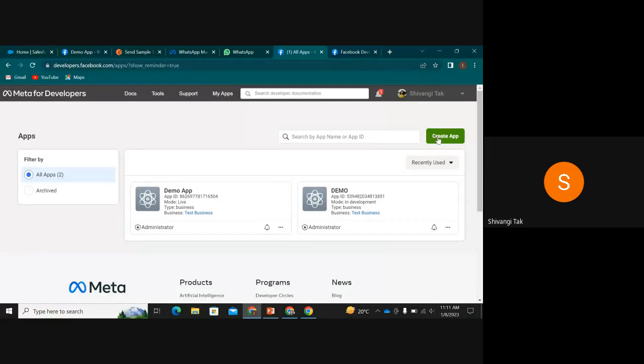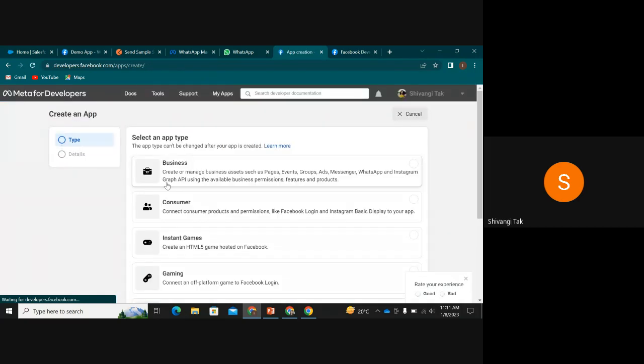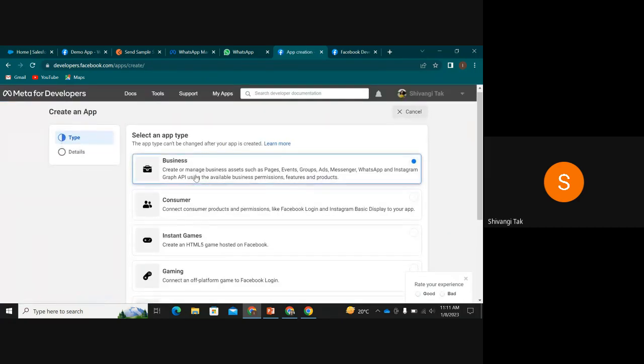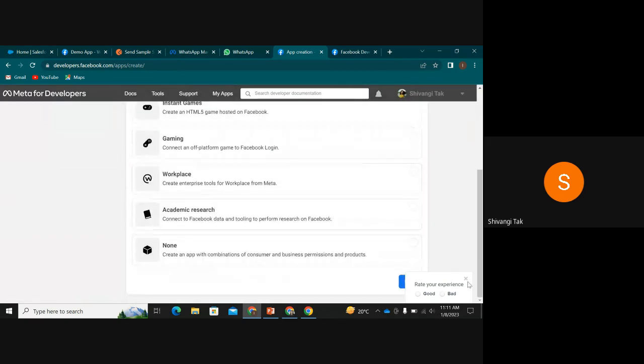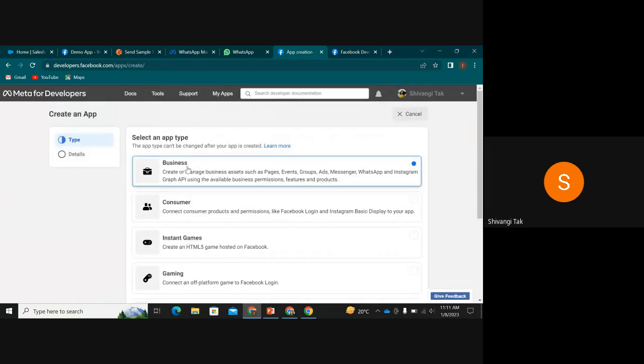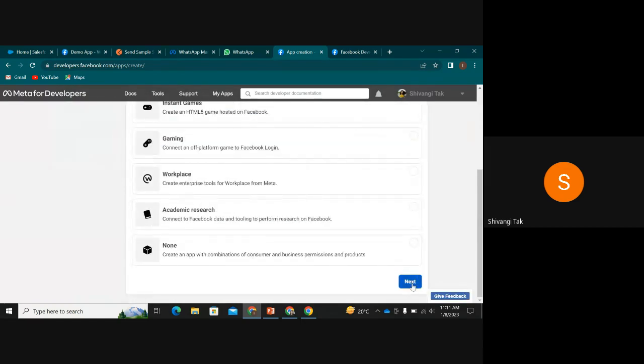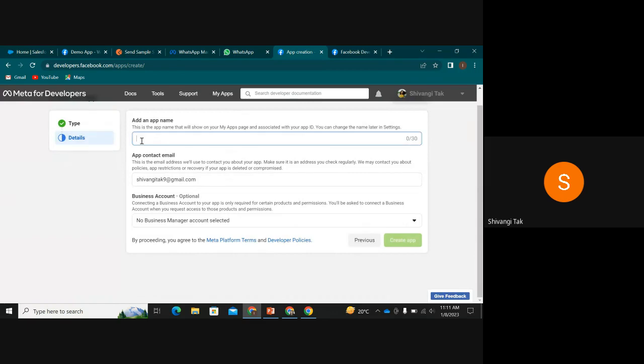I have already created two apps, but for testing purposes we need to create an app. We need to select an app type: we have a business app type, consumer app type, and instant game, whatever you need. So just click on business and click on next. And you need to add your app name, uniquely your business app name.